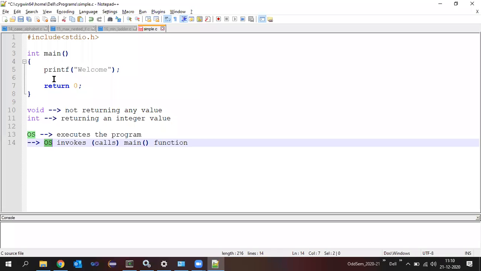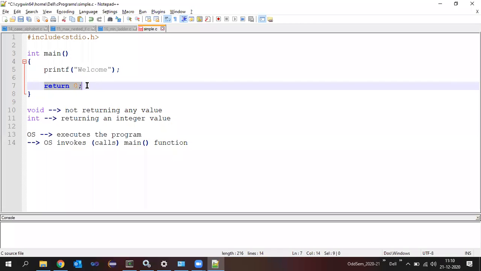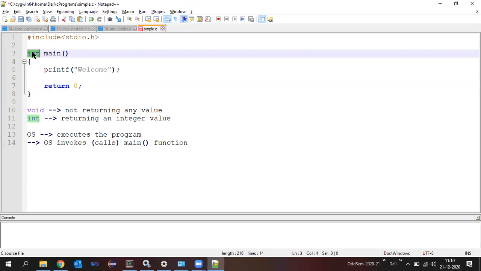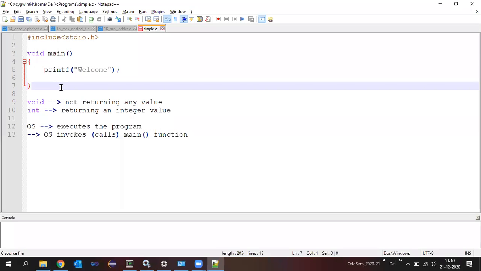So in the program, whenever you find that int main is there, then definitely return 0 will be there. If it is void, then that means our main function is not returning anything. That means you can remove this return 0 statement. Just remember that if it is int main, return 0 should be there. If it is void main, then no need to have any return statement. As simple as that.